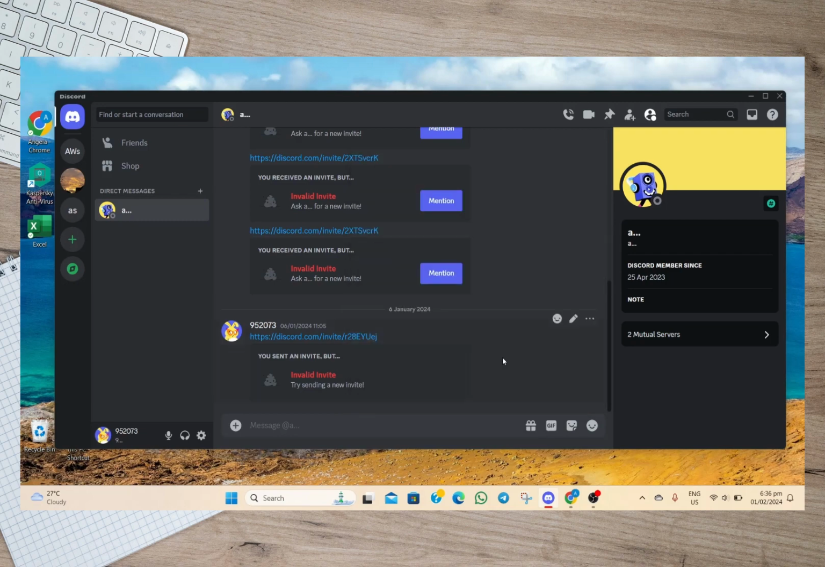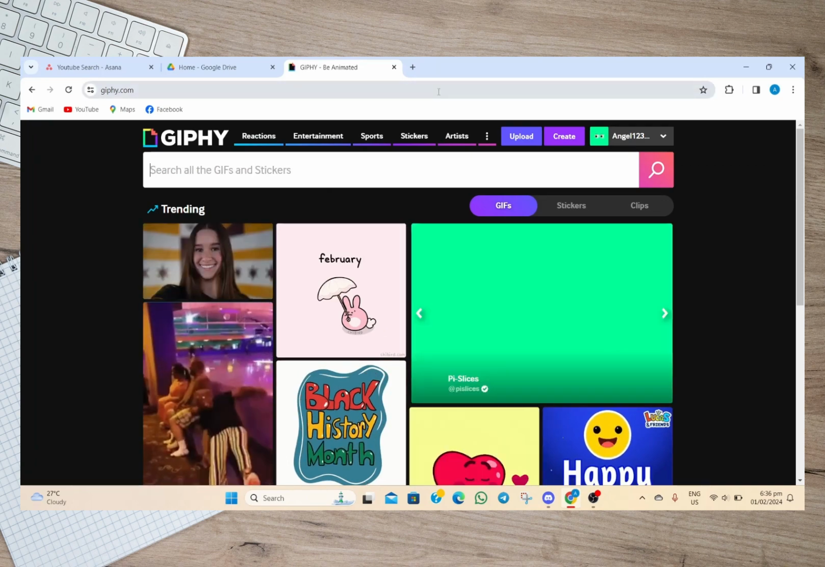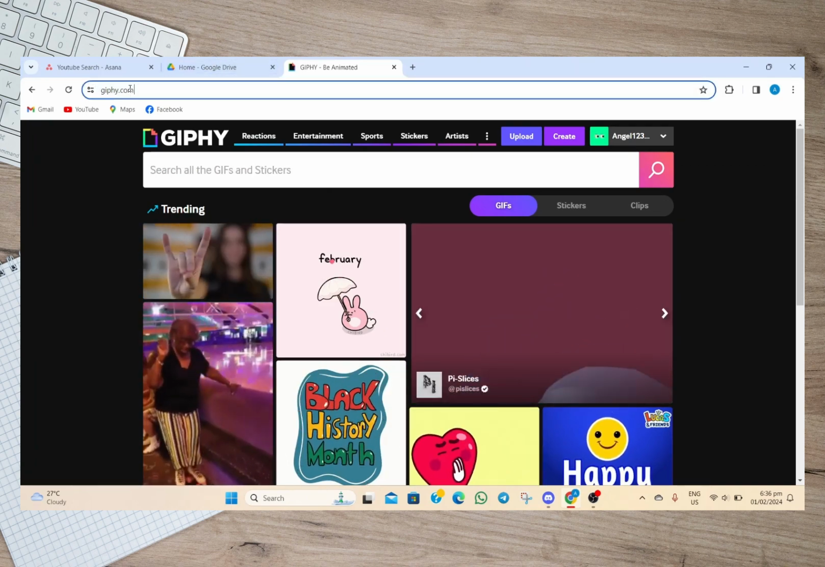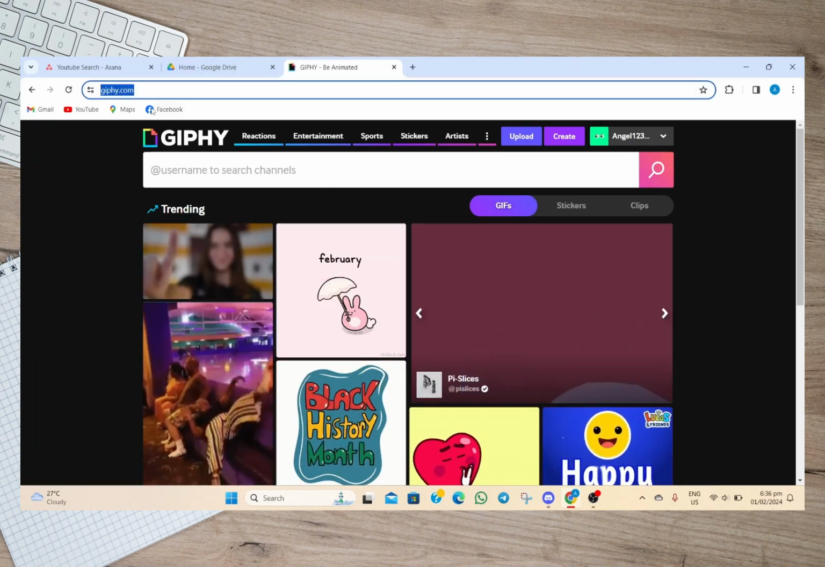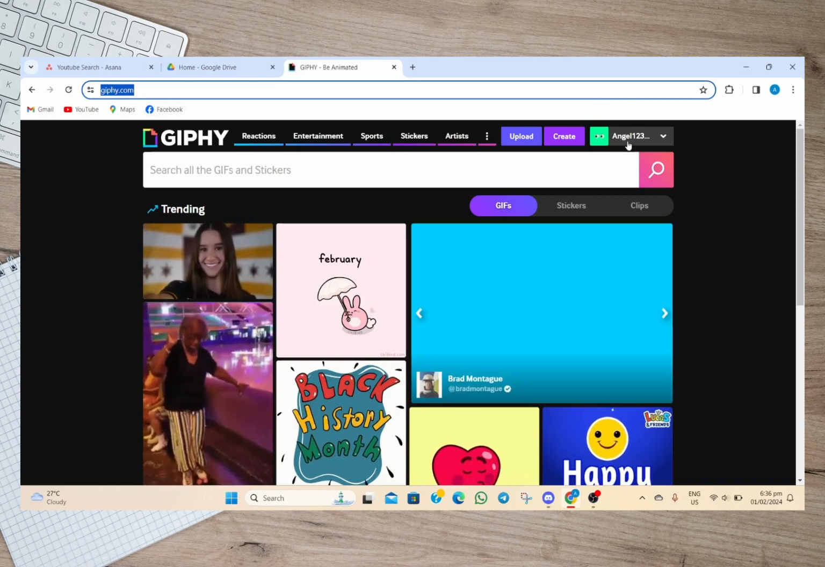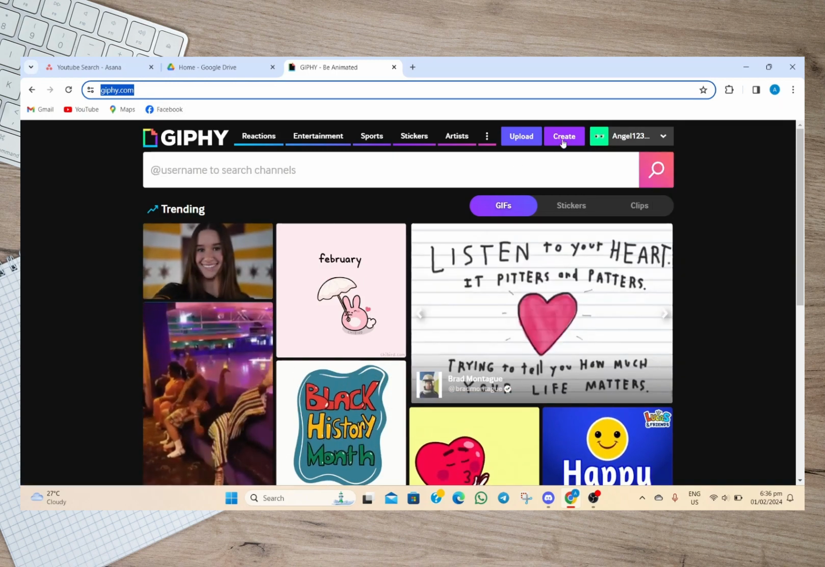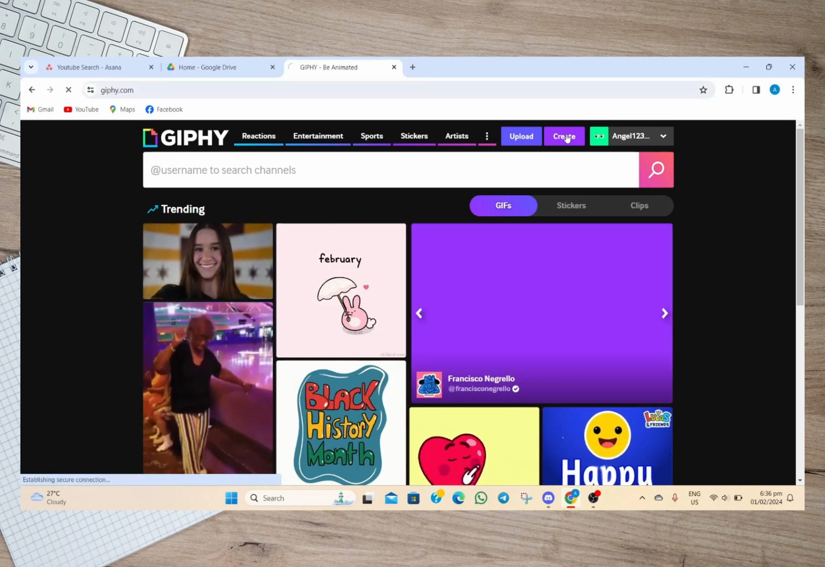But if you want to create your own GIF, what you need to do is to go back and then open your browser. In here, you'll have to search for giphy.com. Under here, you'll have to create your own account and then log in. Once you're logged into your account, simply tap on this create option.